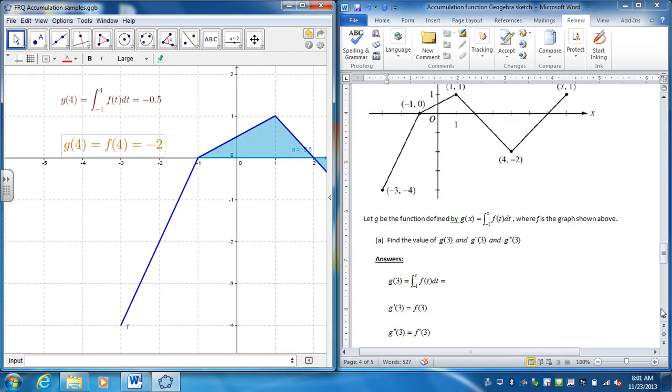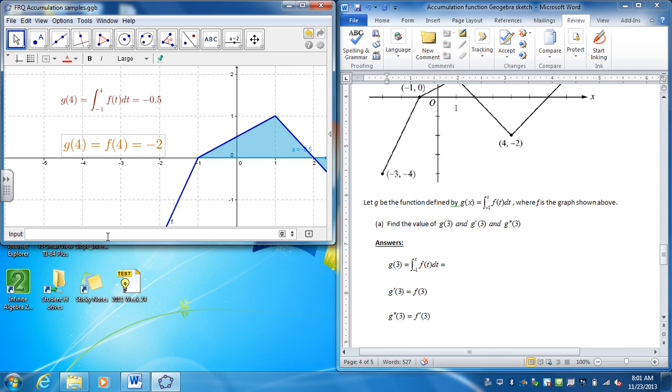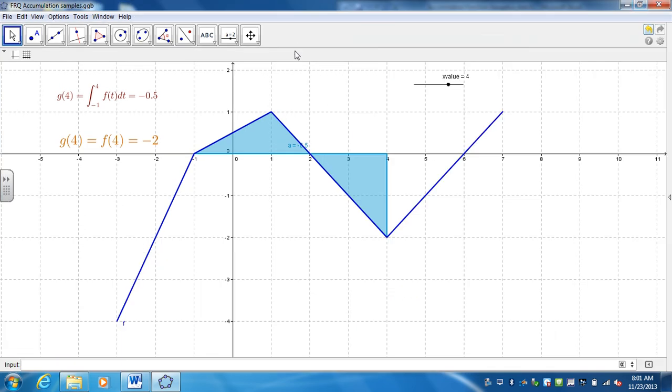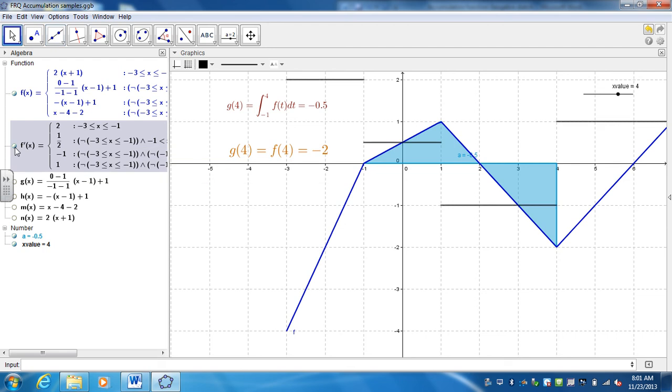Last thing is, I want to create the value of g double prime. Well, this deals with f prime, so what I have to do is define f prime. So in the input I'm typing out f prime, and that's going to be equal to the derivative of f. And so over here on the side, I have f prime defined. You can go ahead and hide it. You don't really need to use it. You just have to have it defined.